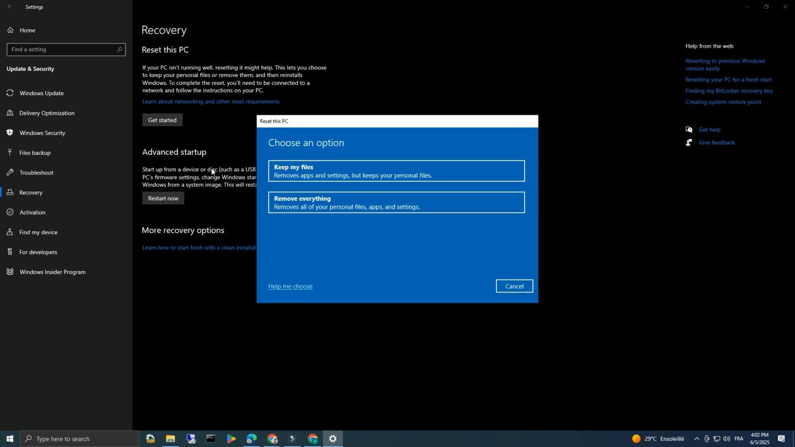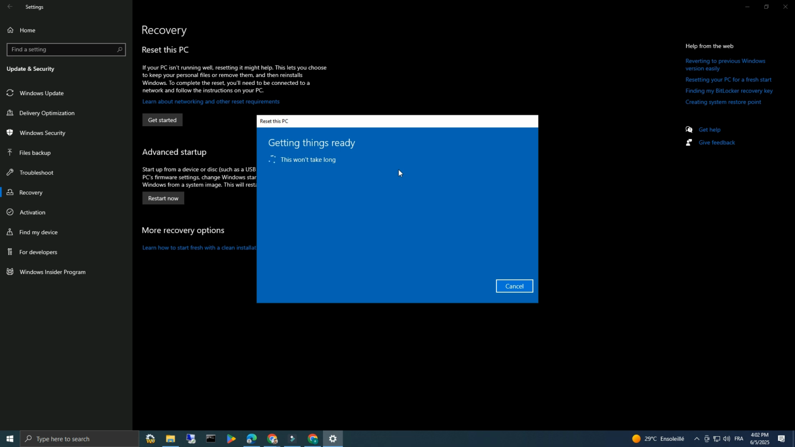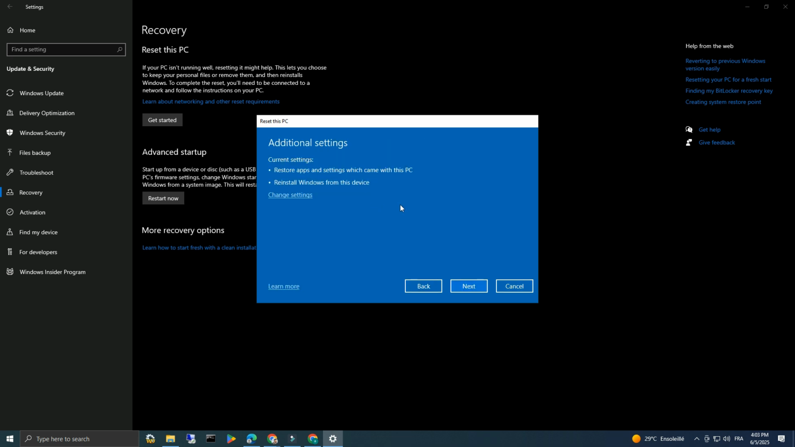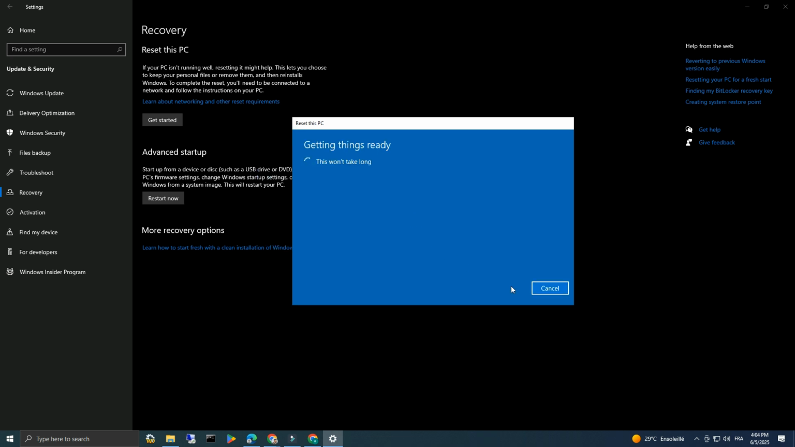A new window will appear asking how you want to reset your PC. Choose the option that says Keep My Files. This will remove apps and settings, but will keep your personal files such as documents, pictures, and videos. Windows will then display a summary of what will be removed. Click Next, and finally, click Reset. Your computer will restart and begin the reset process.